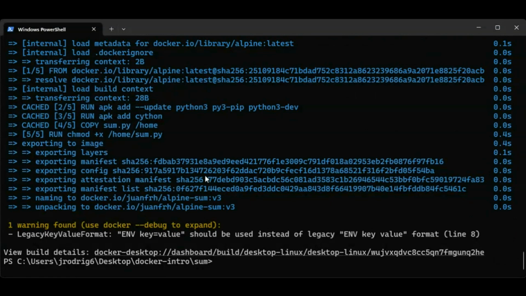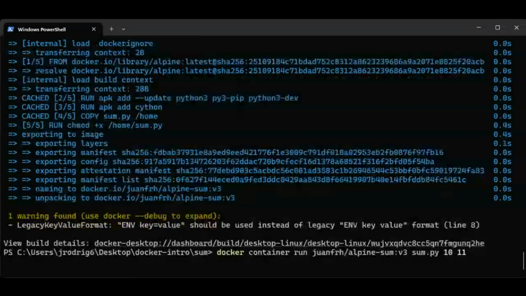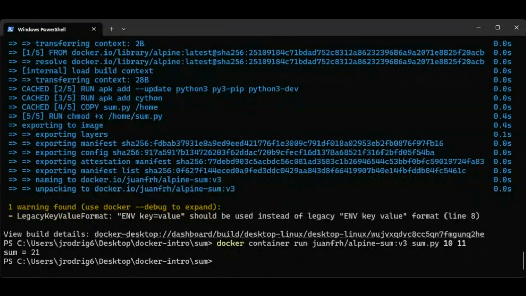Let's run the container. So if I do now docker container run, the name is fr8/some version 3, here I can specify the name some.py, and this is recognized because it's on the path and I gave it executable permissions.